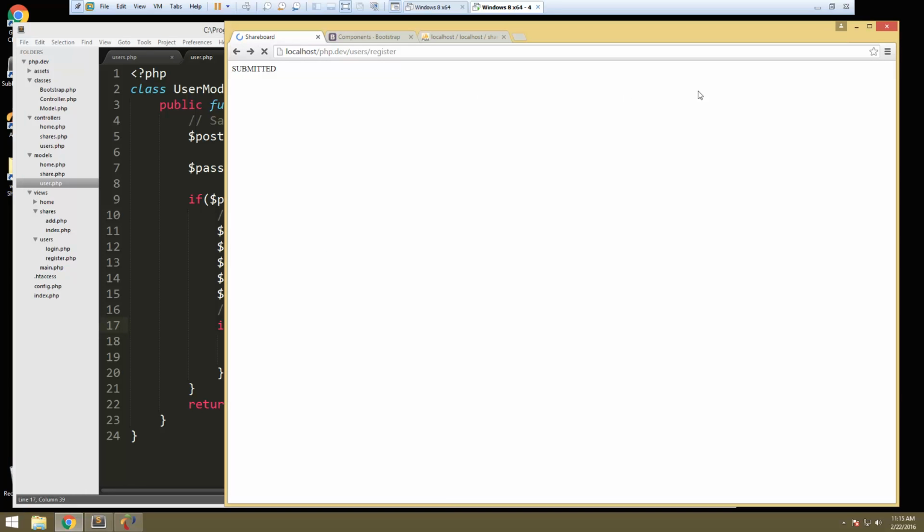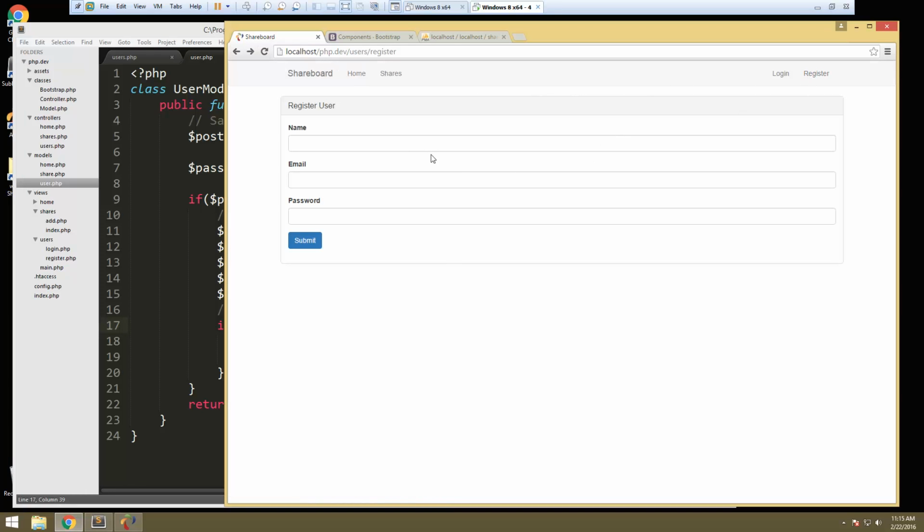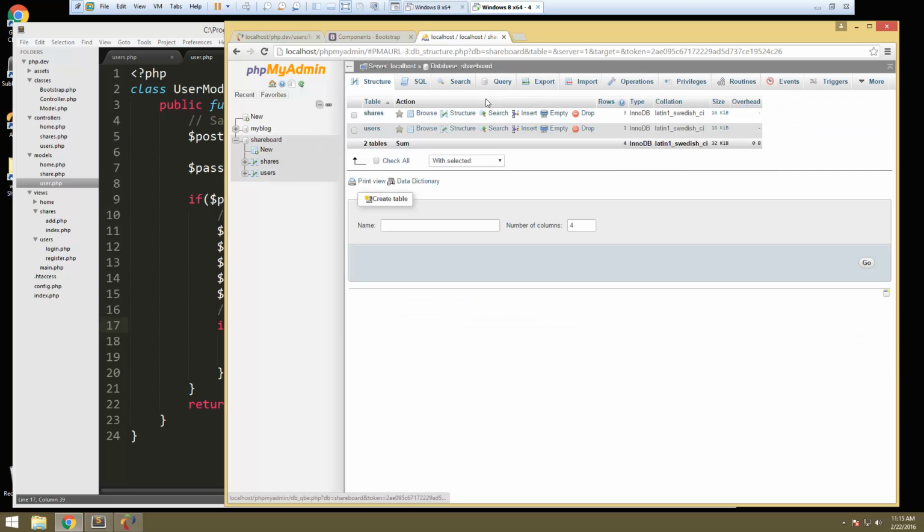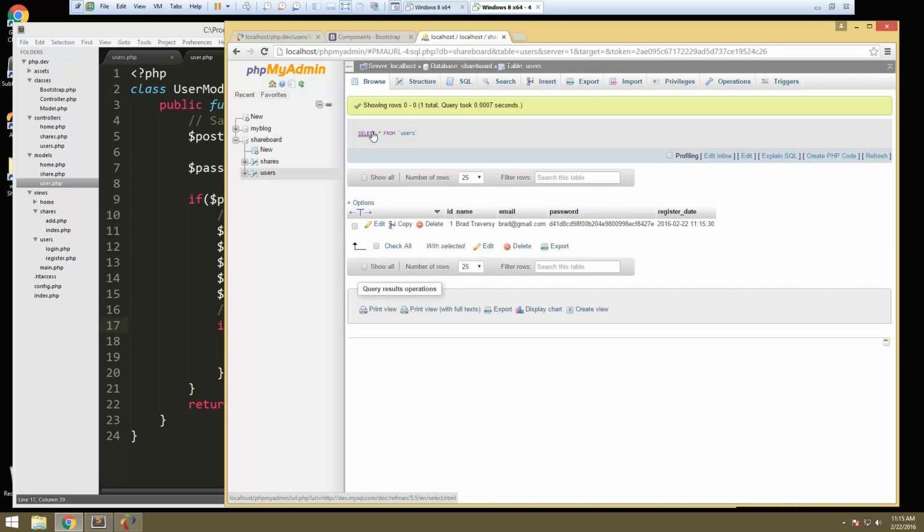Alright, so let's go ahead and save that, and let's see if it works. Oops. I'm going to go to register. Okay, so let's put in a name and an email. I'll just say brad@gmail. Okay, there's no usernames. We're going to use emails to log in. Password and submit. Okay, so that took us to login, which doesn't exist yet, so this is fine. But let's check out the database. Okay, if we go to users, we now have Brad, email. You can see now the password is encrypted, and register date. Alright, so that's working perfectly.